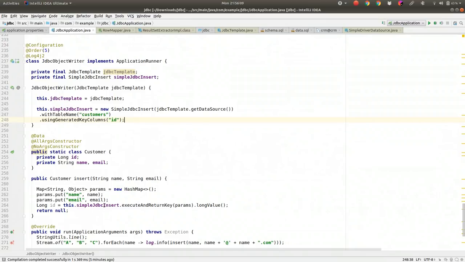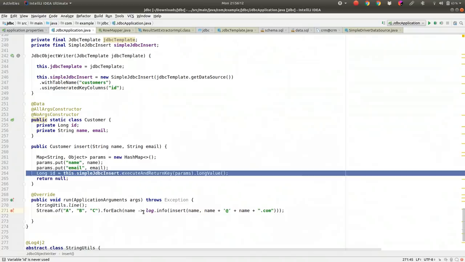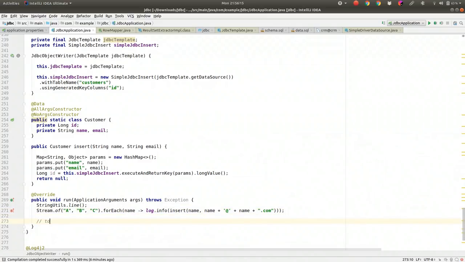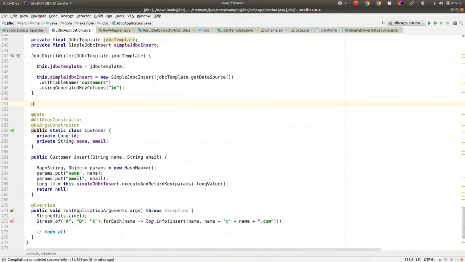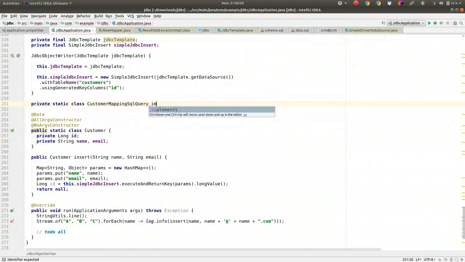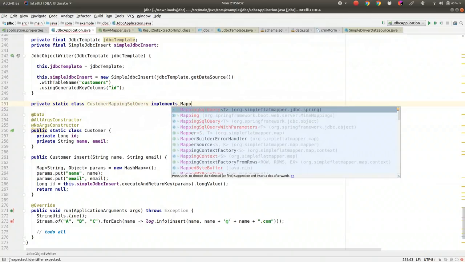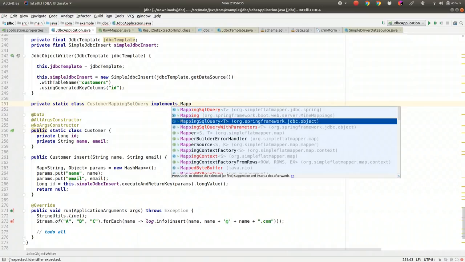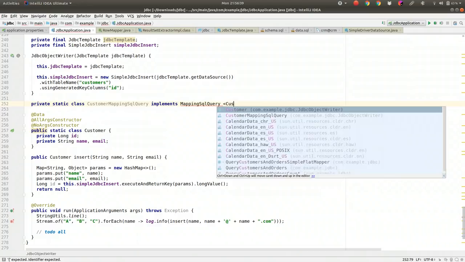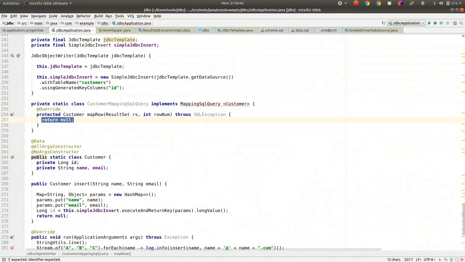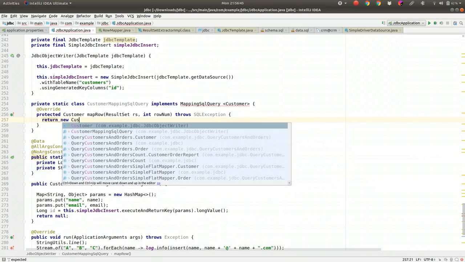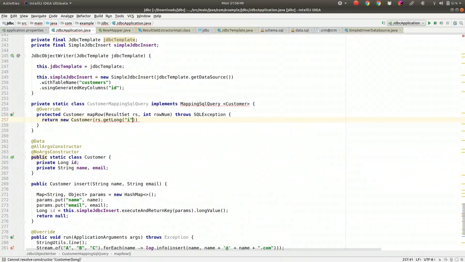We have two different use cases here: we want to get one by ID, and we want to get all the records, like we did before, right? So we're going to create a subclass, and that will allow us to do that easily. So private static class CustomerMappingSqlQuery implements the MappingSqlQuery from Spring, not from simple flat mapper. It's going to map to a customer, and in order to do this work, as before, new Customer, rs.getLong ID, rs.getString name, rs.getString email, and that's it, I suppose.